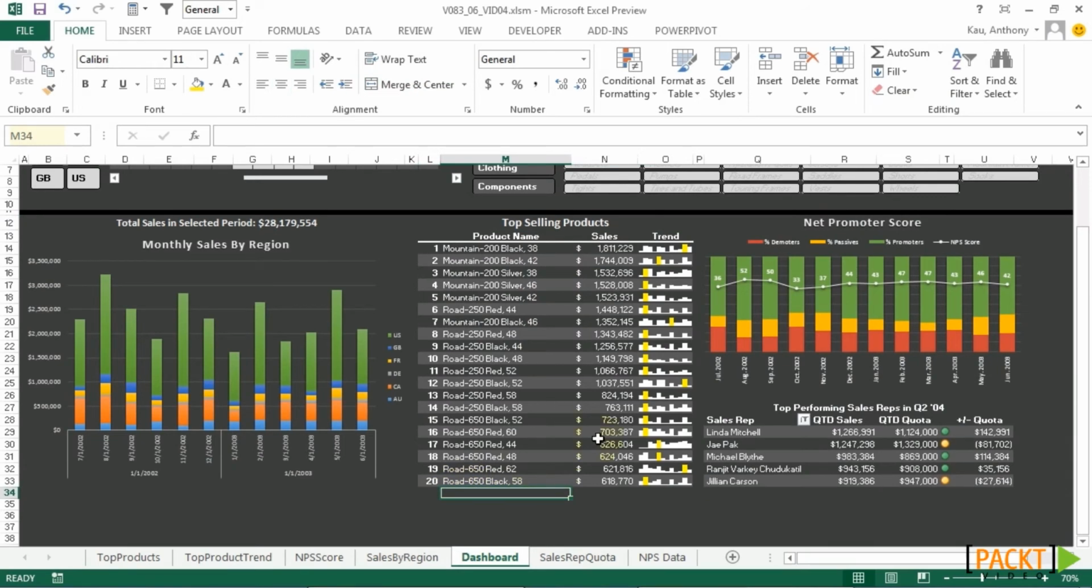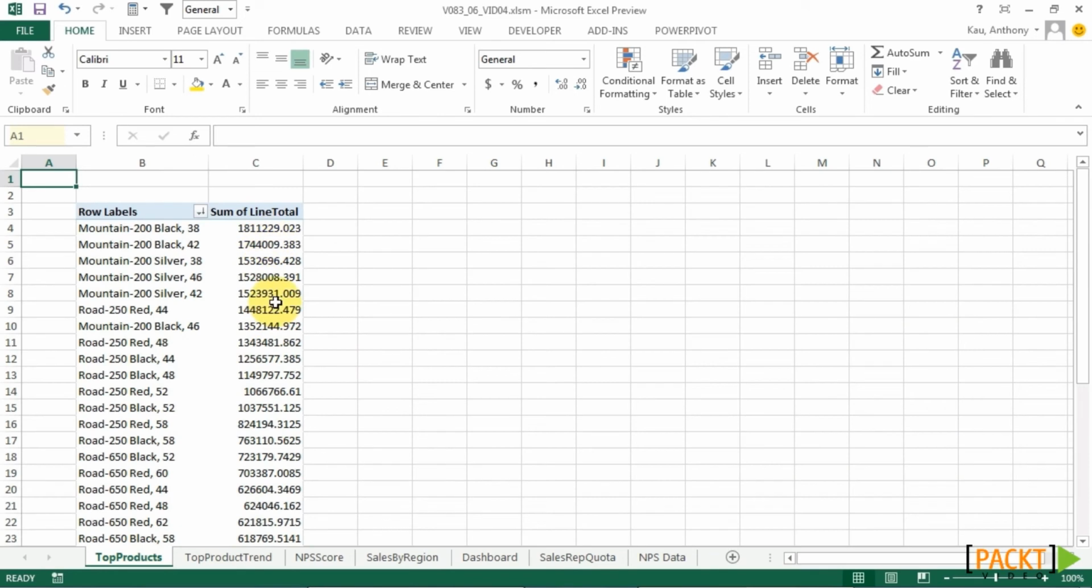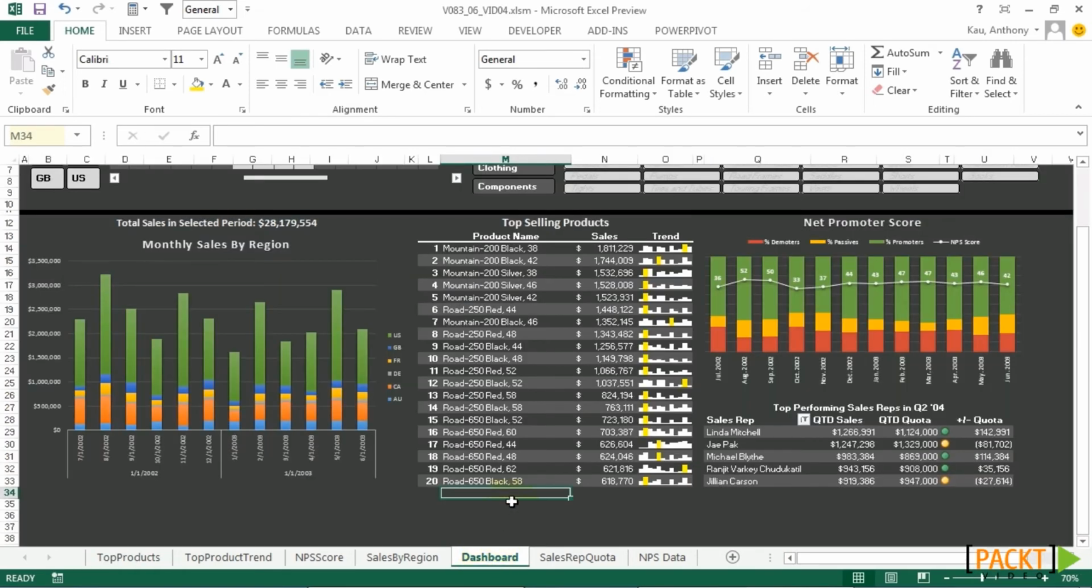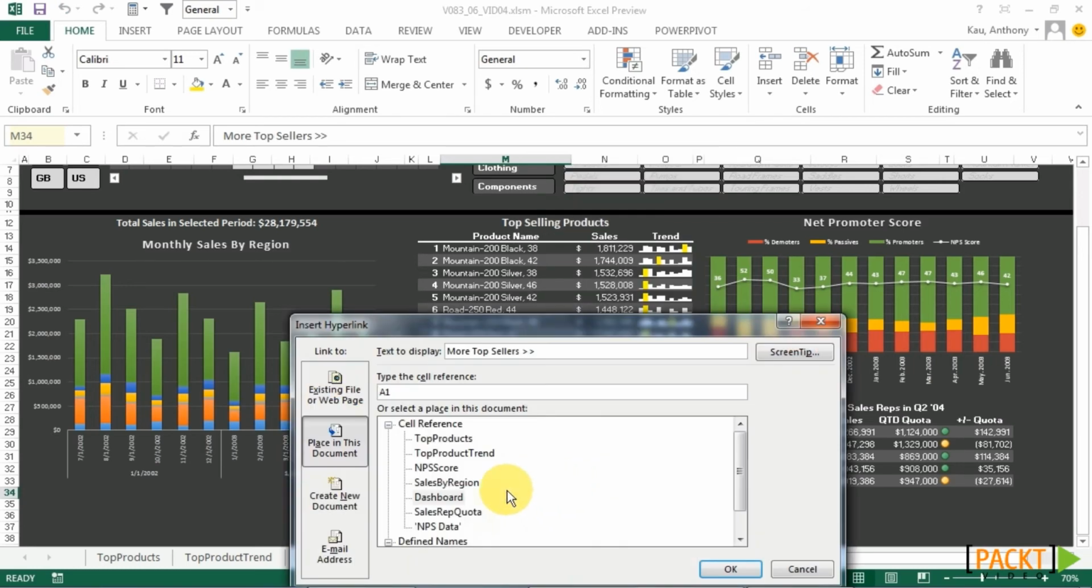So what we can do is create a hyperlink to the page that contains the full list, the top products list. Obviously, we'd format this page better if we wanted to include it as an accessible part of our dashboard, but we can still link to it now. We'll show you how to do that in this video. First, let's just type in more top sellers, and a couple arrows, and we'll right-click on the cell and click Hyperlink.